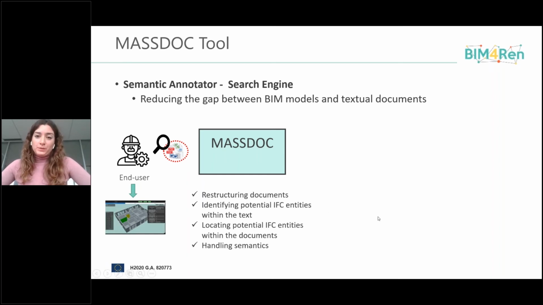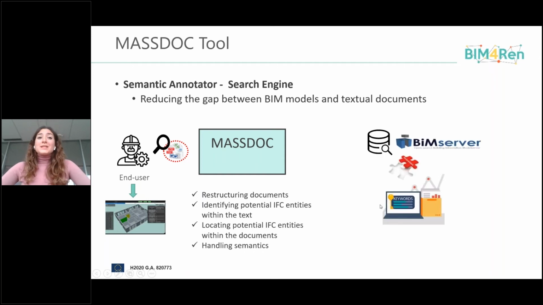So what's the main difference between the Massdoc tool and existing tools? The Massdoc tool is in between the BIM-based solutions, which focus on the BIM information and completely neglect the documents aspect, and the document management systems, which completely neglect the semantics of information and only focus on offering classical operations on documents.